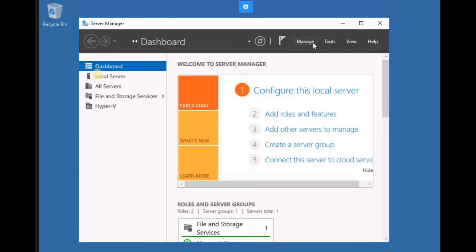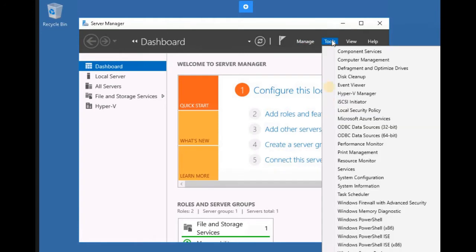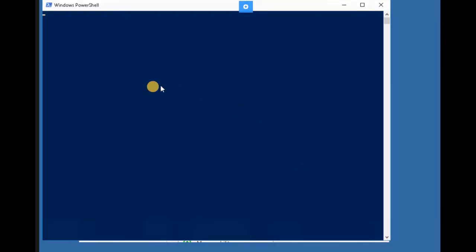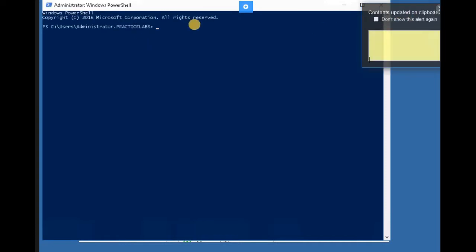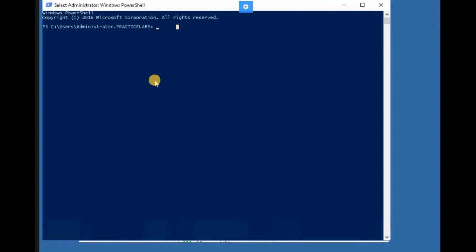So we are now going to create a non-authoritative DNS server. For that, Server Manager, Tools, Windows PowerShell. In Windows PowerShell, it is loading. To install DNS on the member server, we need to type this command.